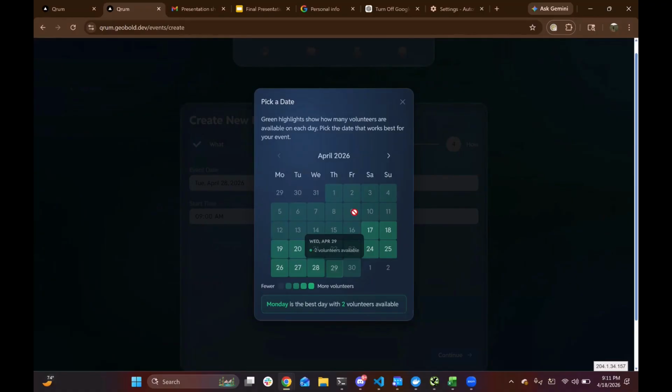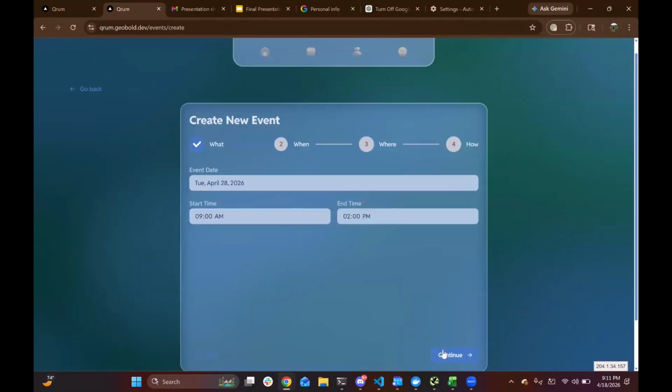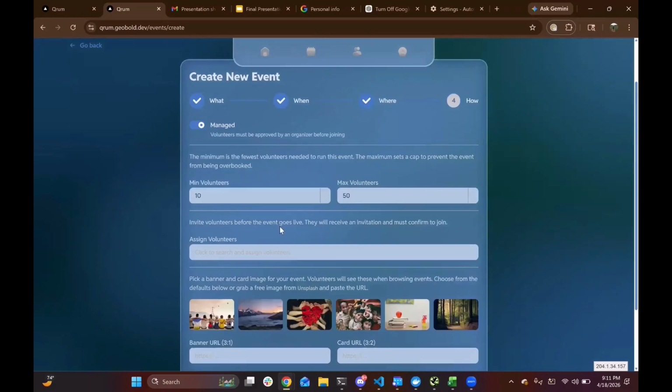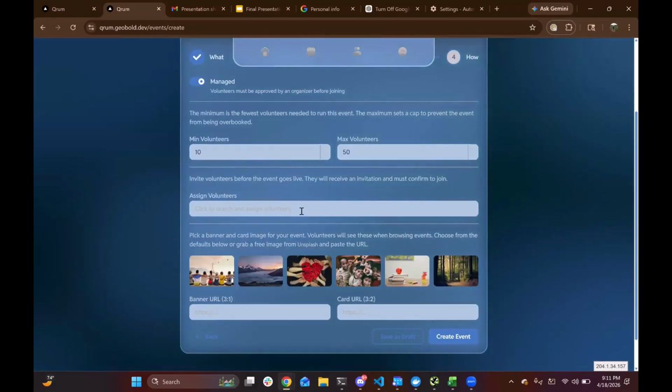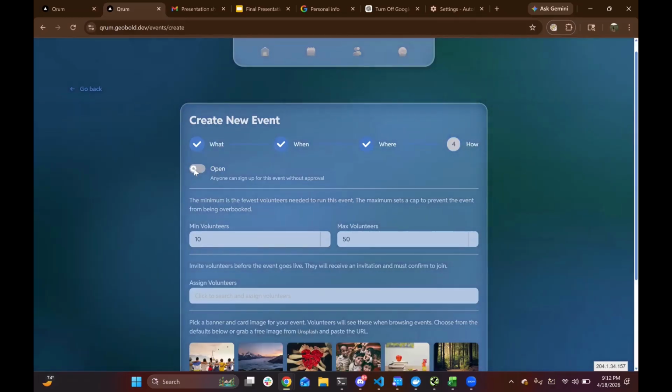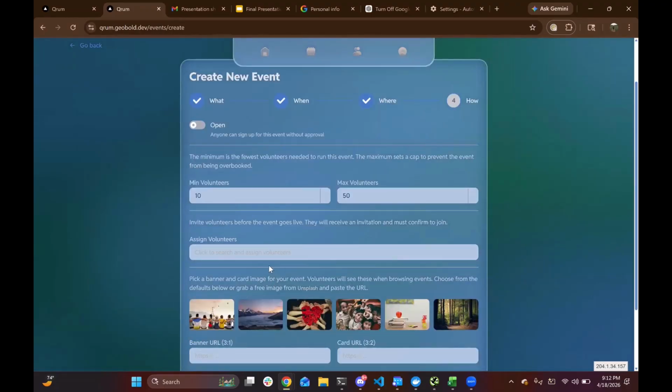If we continue on to the where and skip through, that's typical. This is what gets collapsed into the Geo Apify. Here we have a toggle at the top which goes from managed to open. Open meaning, with an intuitive description, anybody can see this event, anybody can sign up for the event without approval. Alternatively, if you get managed, users who see this event can apply, but they do get waitlisted.